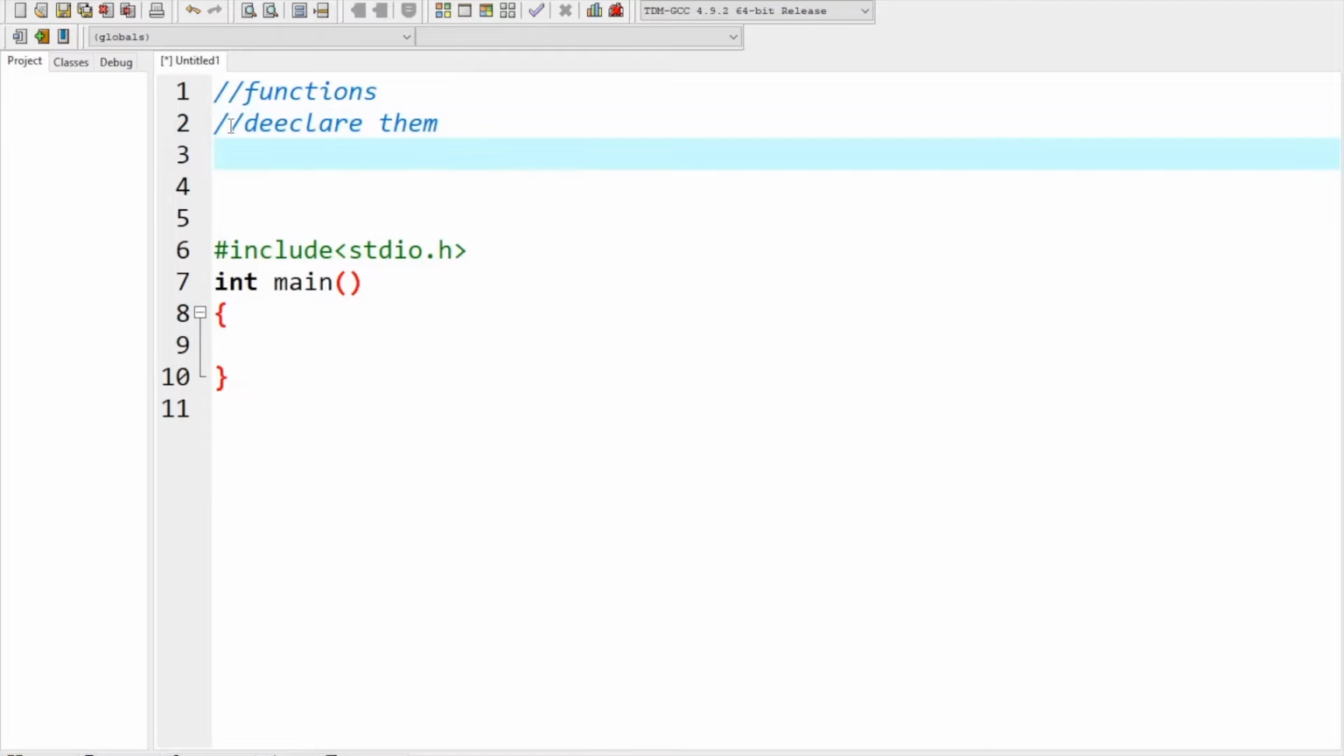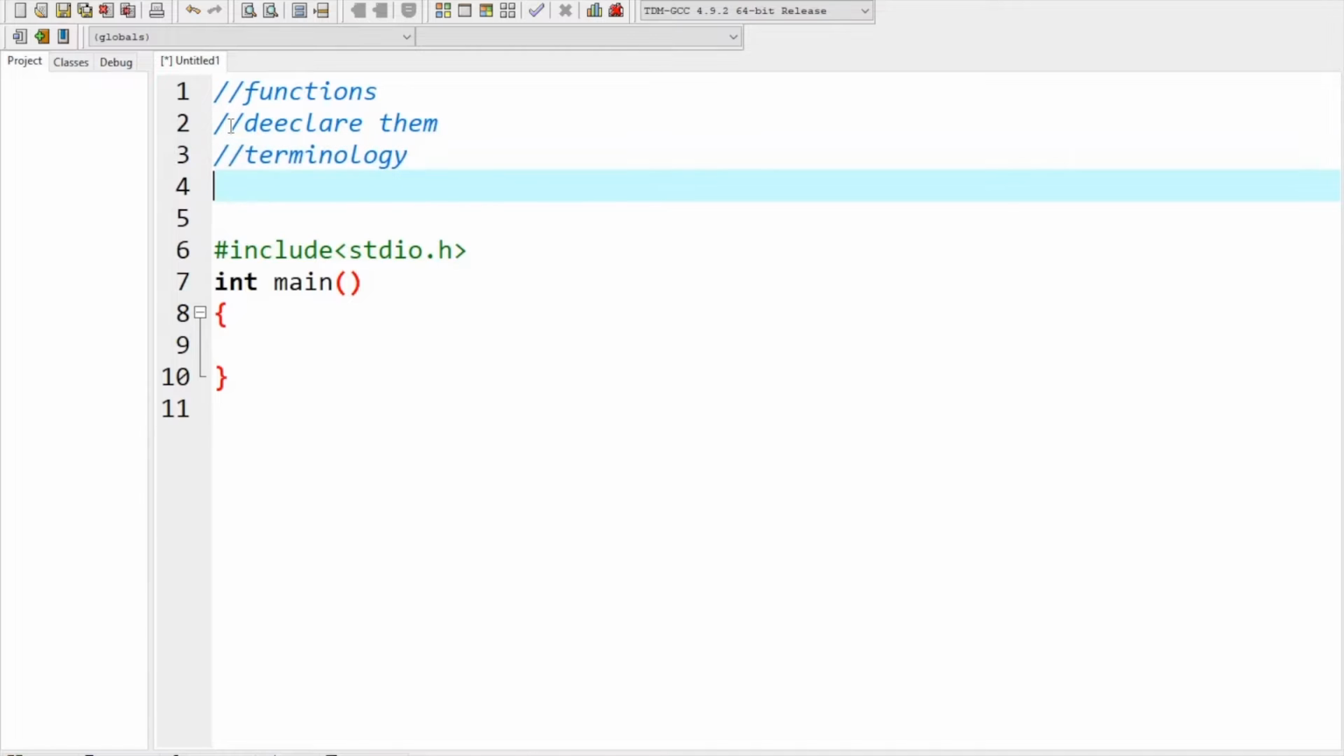The next thing is the terminology, and we'll see an example at the end. We are going to see all of these in this lecture. So you came to know what a function is. Main is a function. Functions are basically pieces of code which do a particular task.